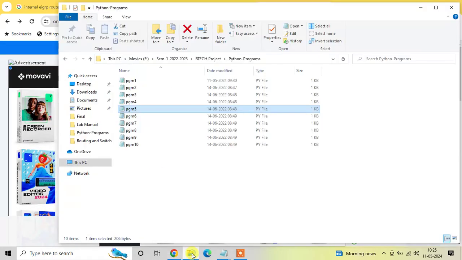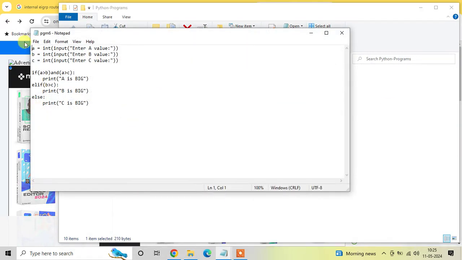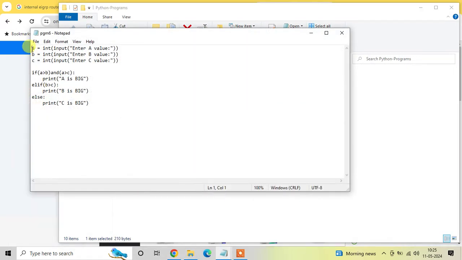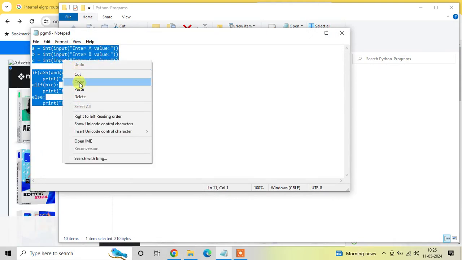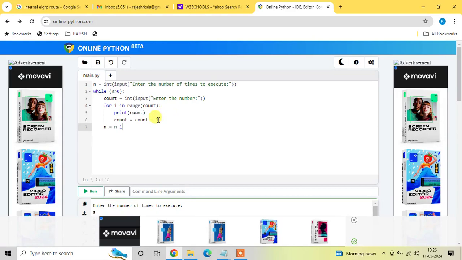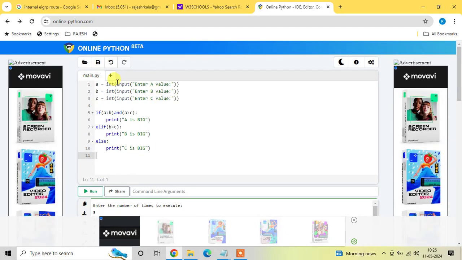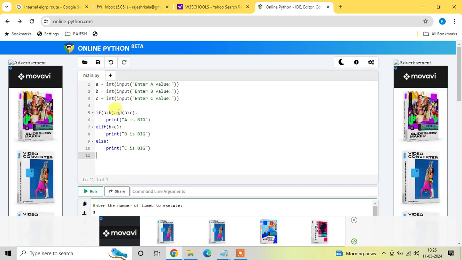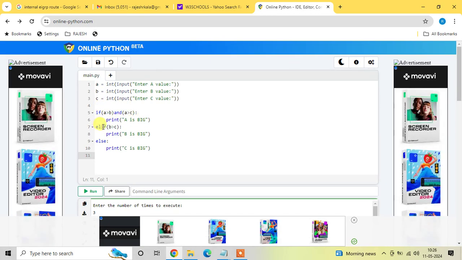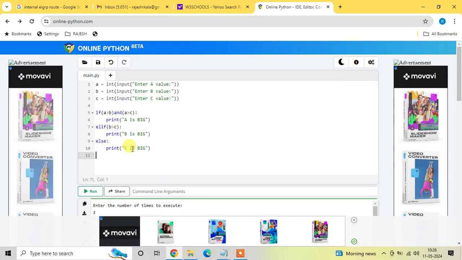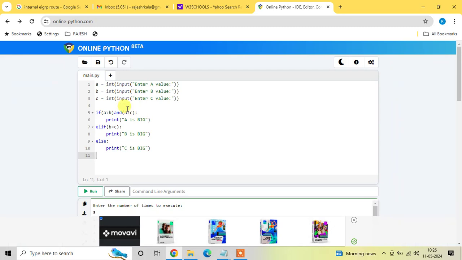Then go for the next one, 6. See here, biggest among three numbers. Here I will just copy paste the code, then I will tell you the explanation. I am reading A, B, C, and I need the values in integer, that's why I put the integer data type. Then if A greater than B and A greater than C, this is a logical operation. If A is greater than B and A is greater than C, both are true, so A is big. Elif B is greater than C, then B is big. Else C is the biggest one. This is the code for finding the biggest among three numbers.